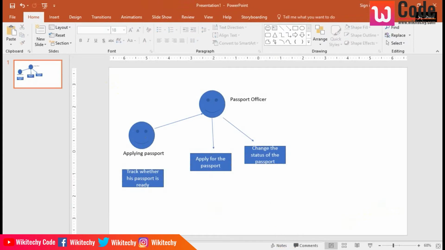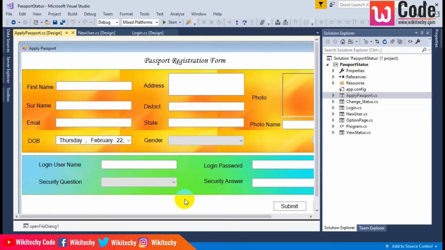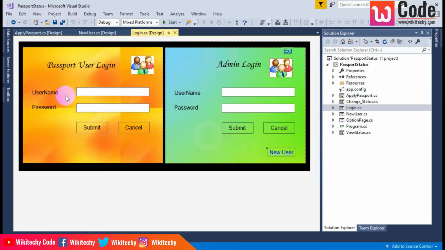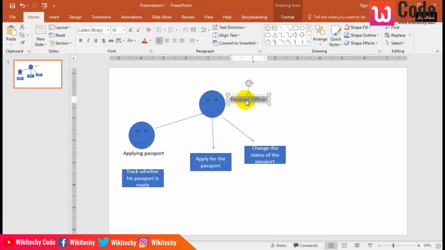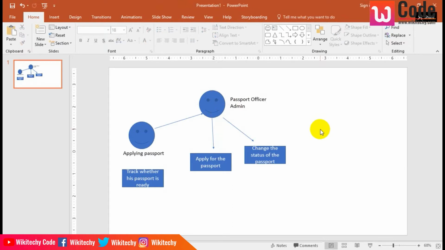So obviously I got a login page for the user who applied, and there is an admin page. He is the admin guy. So I'm going to create a project for this, using .NET with SQL Server as the backend.